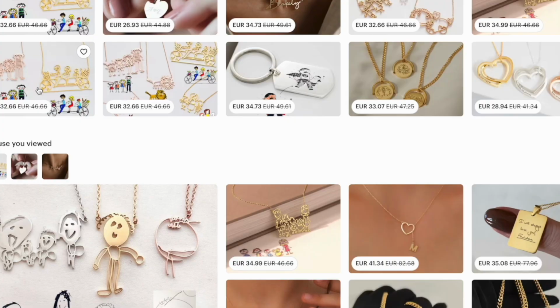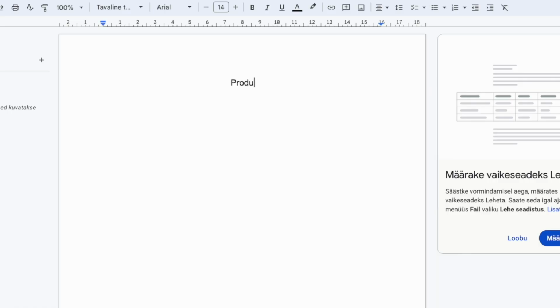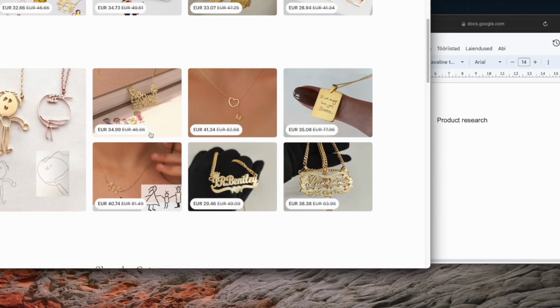Inside of Etsy, you can find thousands of super trendy personalization products, but do keep a Word document open while doing the research, just to note down the products that you'd like to sell. Which leads us to another question. How do I know what kind of products to sell?